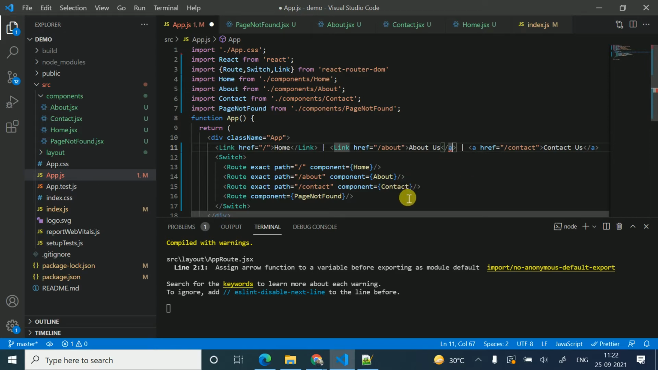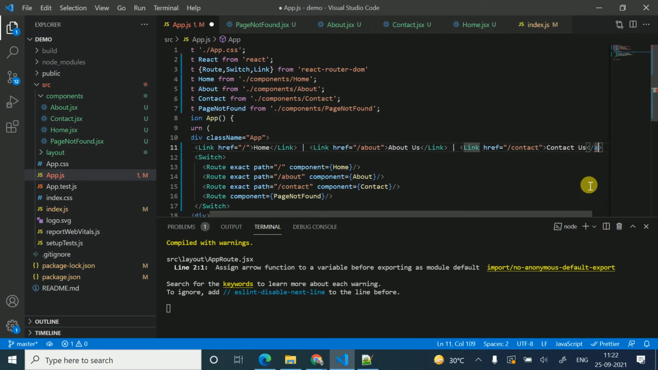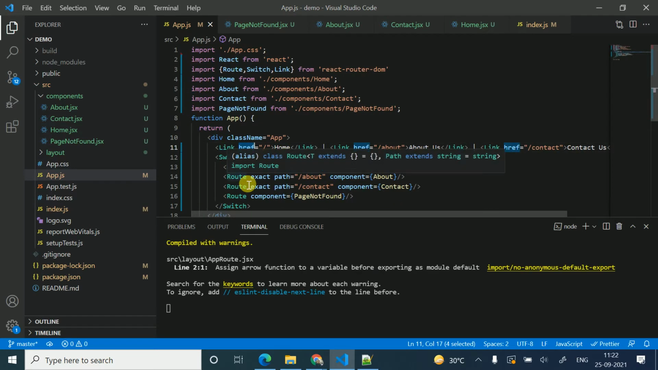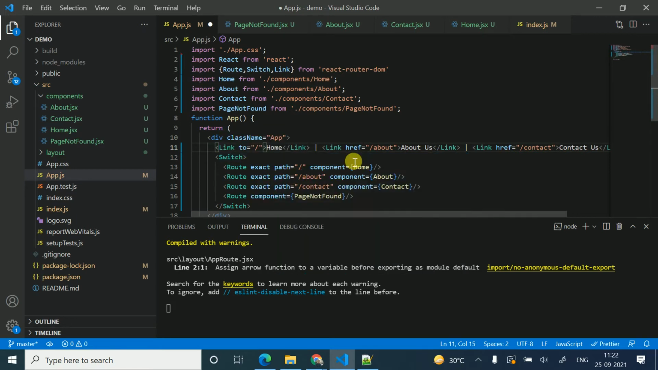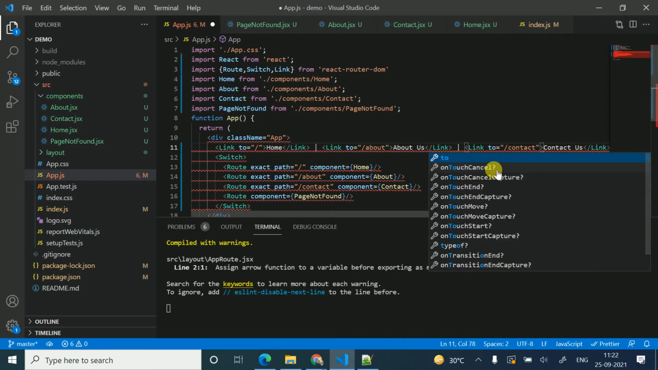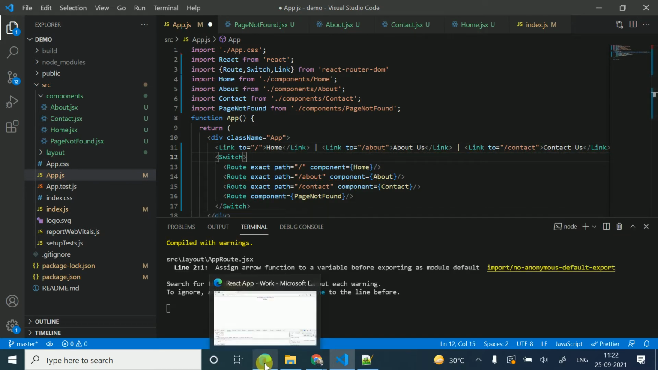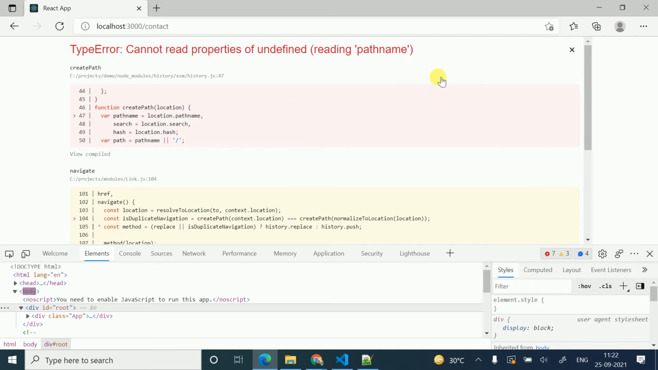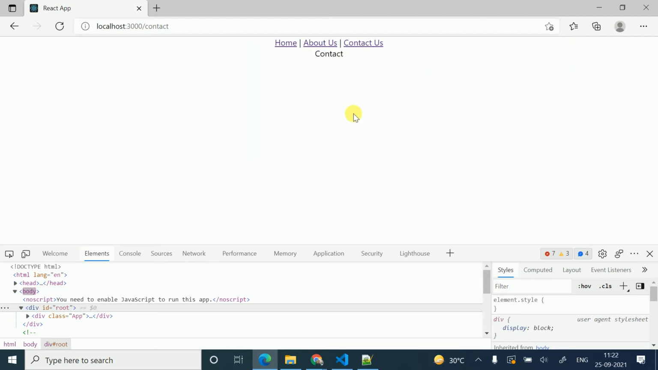So we will never use the a tag because it loads the browser. So we will use Link. React router DOM provides us the Link component. In this we will not use href, we will use to. So I am going to replace href with to. So I have replaced it with to. Now let's check. Refreshing.